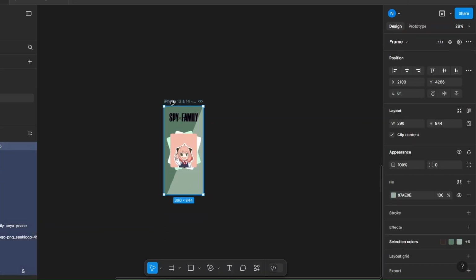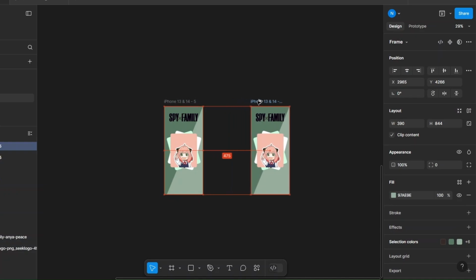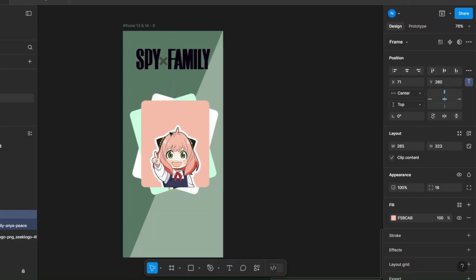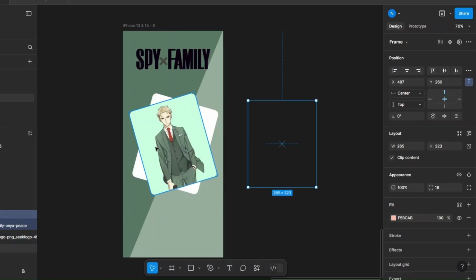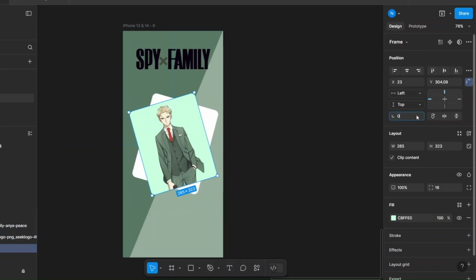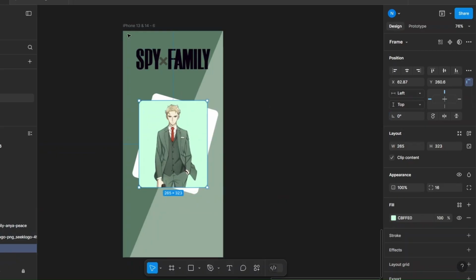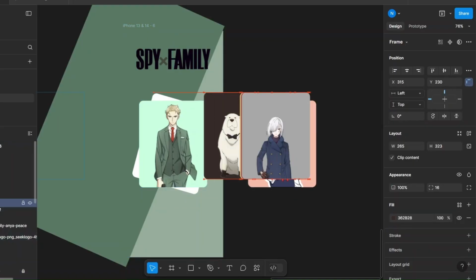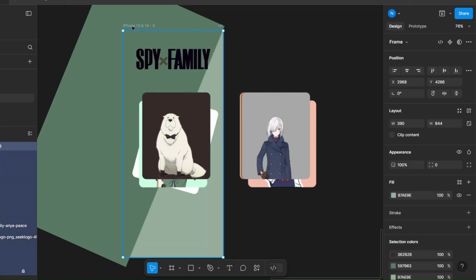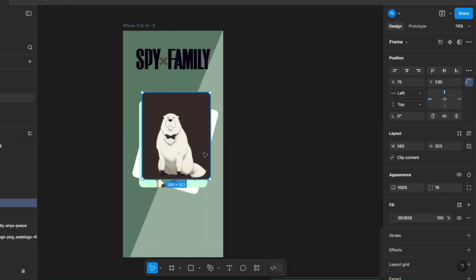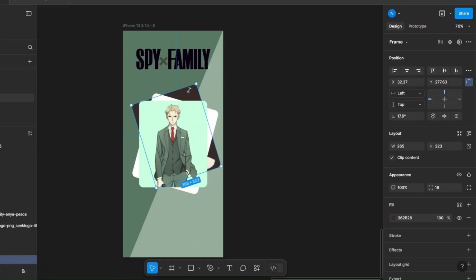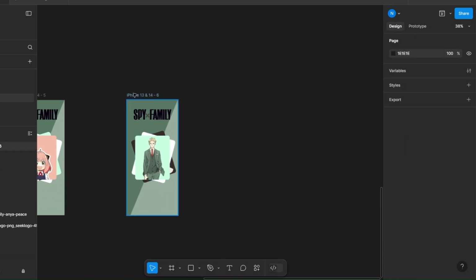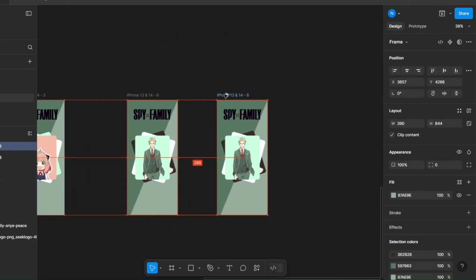Now, duplicate the frame and move the current card out of the frame and bring in the next one. Push the new card back and give it a little rotation. Repeat this process for all the remaining cards.